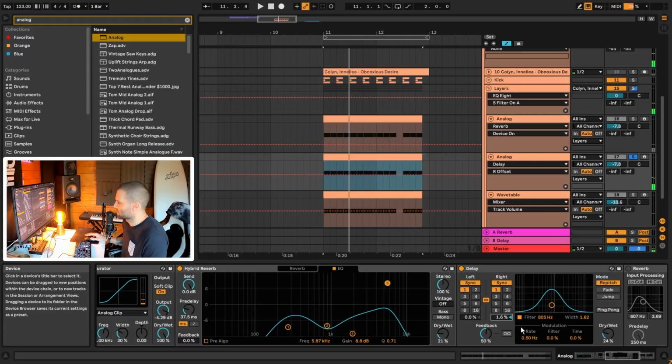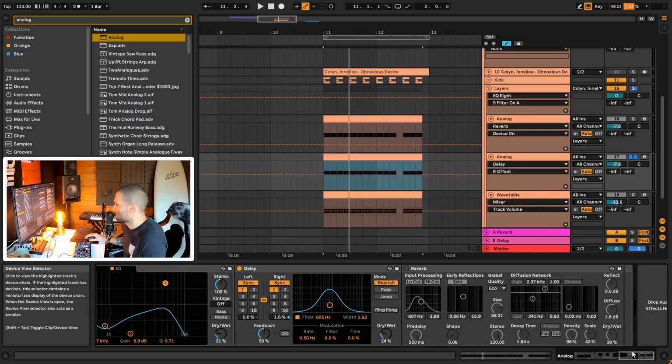This pushes it out to the sides, and then the filter's just brought down to 805 Hz with the width of 1.62 and the dry weight at 24%. And then some reverb to put it into space.